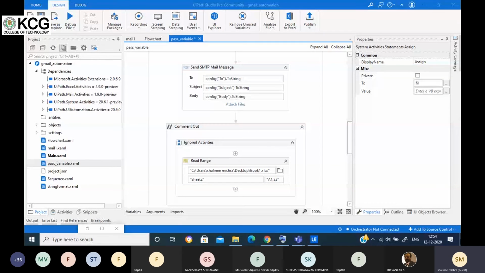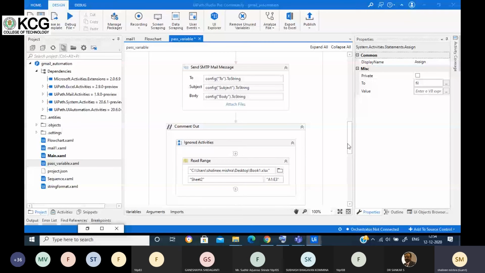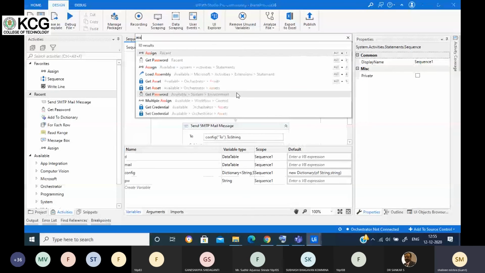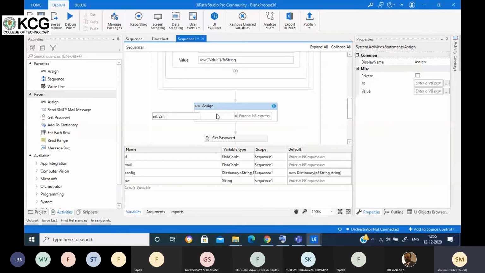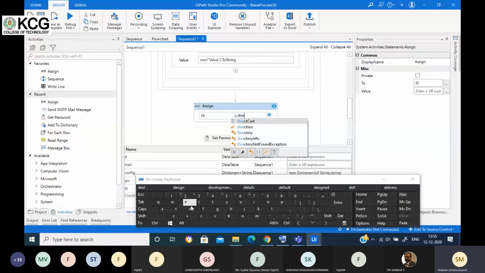So here you can take the assign activity and you can use the Directory.GetFiles function. The assign activity has two parts, and here you will use the function Directory.GetFiles, and inside this you will provide the path of the folder.